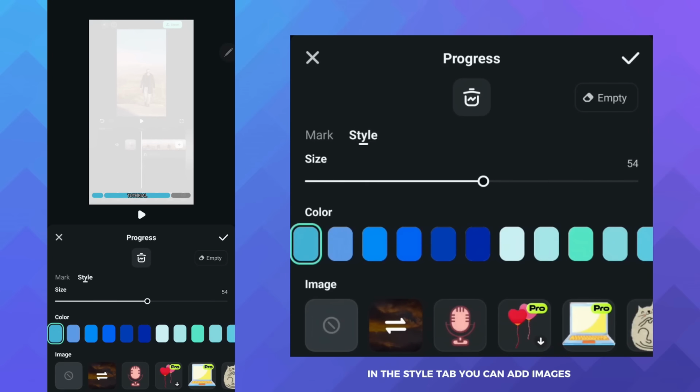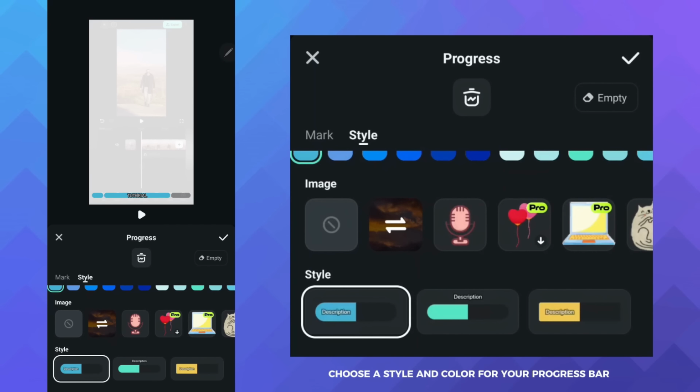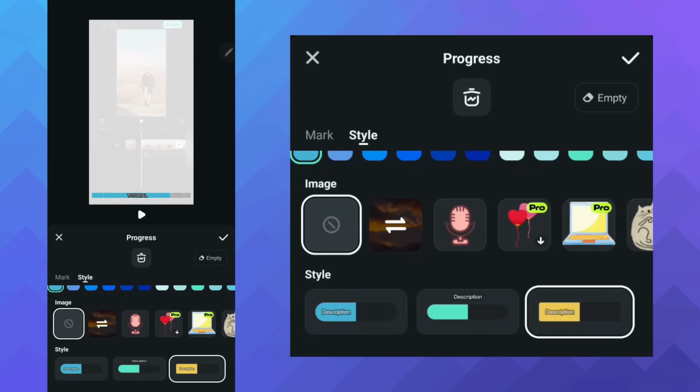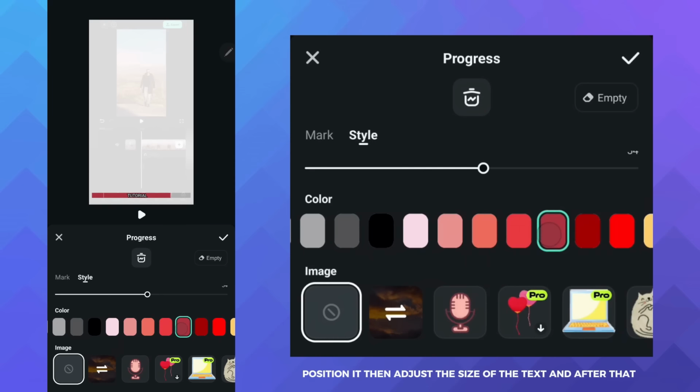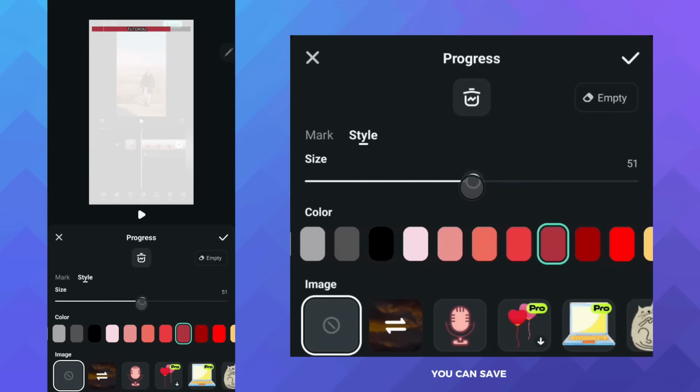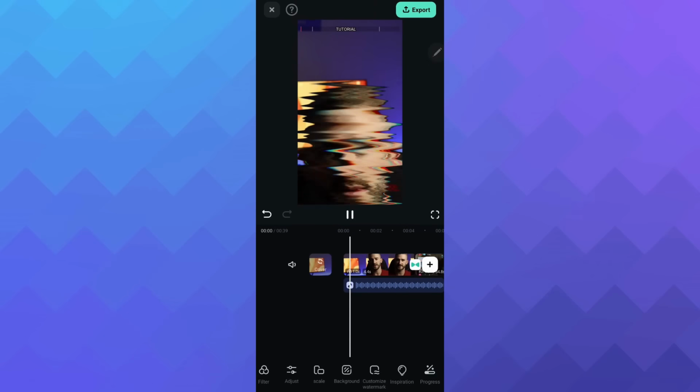In the Style tab, you can add images, choose a style and color for your progress bar. Position it, then adjust the size of the text, and after that you can save. This is how the progress bar looks in my video.